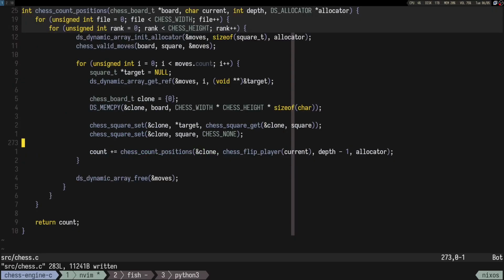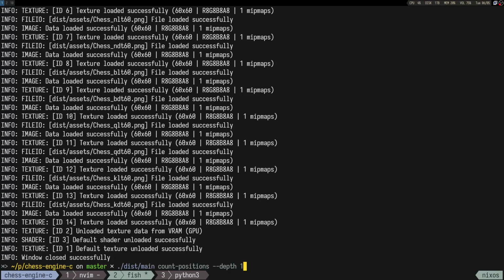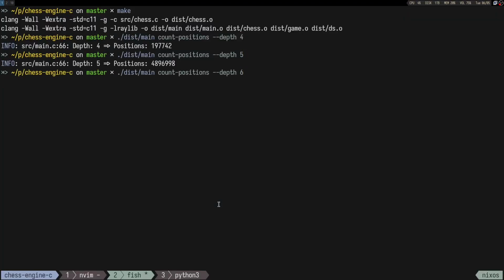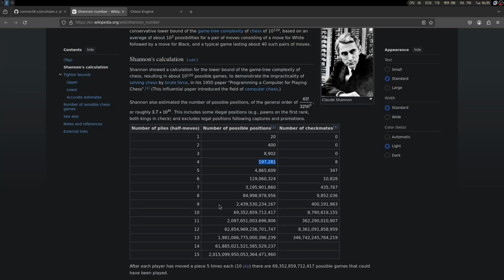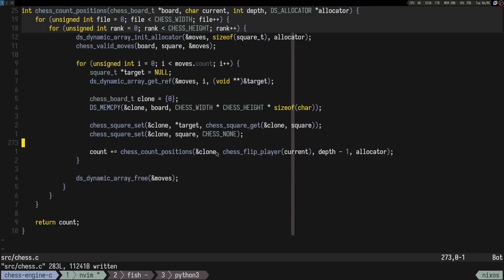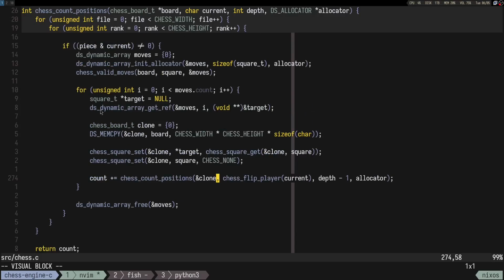Let me just remove that print and let's double check how fast it goes. So if I do depth of 4, it's instant. Let's say depth of 5. It's slow. It's kind of slow, not gonna lie. I mean, it's kind of slow-ish. I would assume it's slow because we are allocating a bunch of crap here.